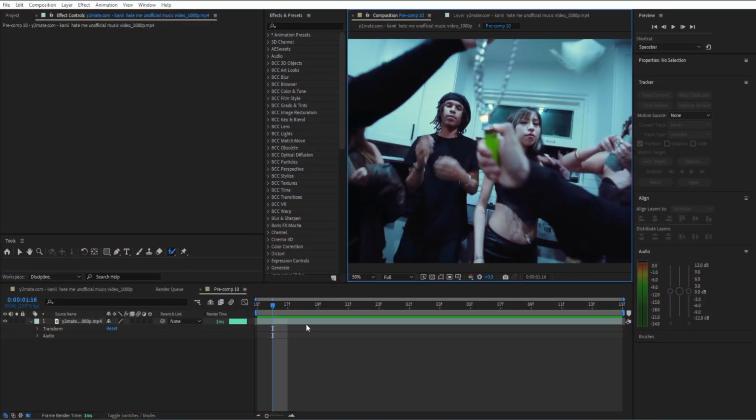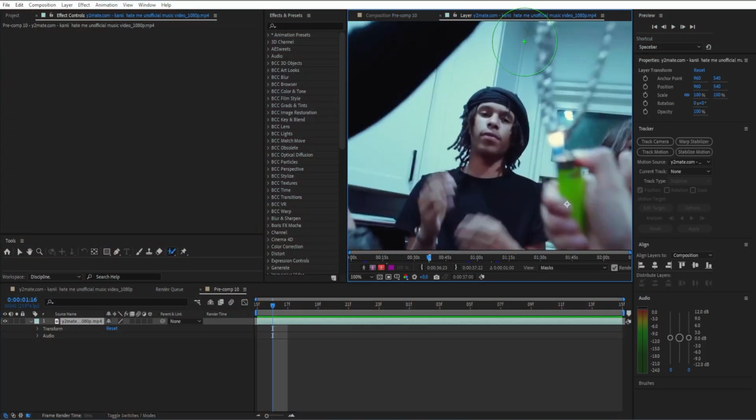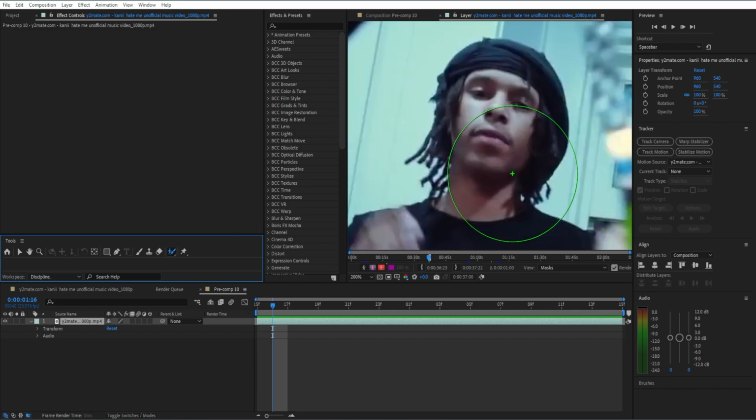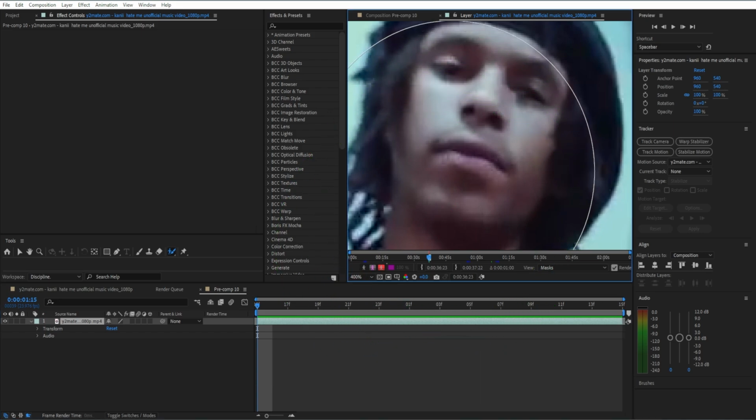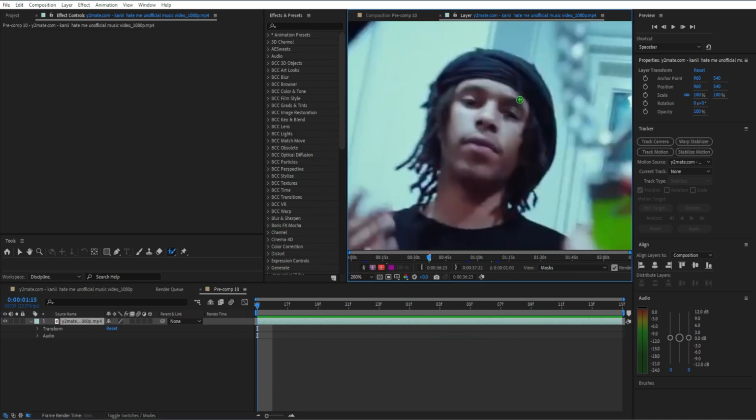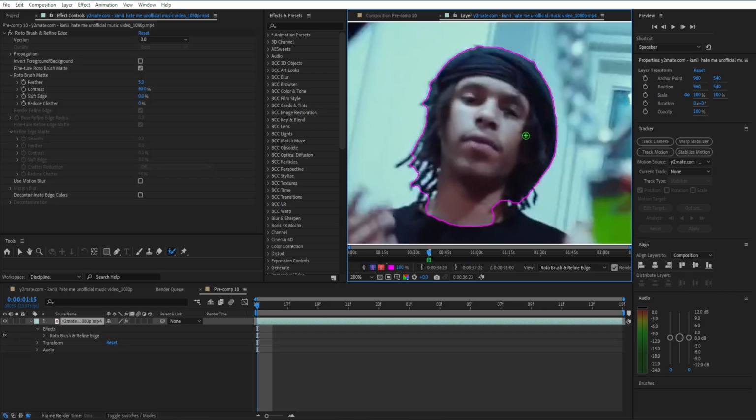Starting off, the first thing you want to do is double click on a clip to open up a layer. Then you want to head over here and click on our rotor brush tool. Then go to the beginning of your clip, and I'm just going to bring it down right here, and you're going to want to start masking out his head or his face.